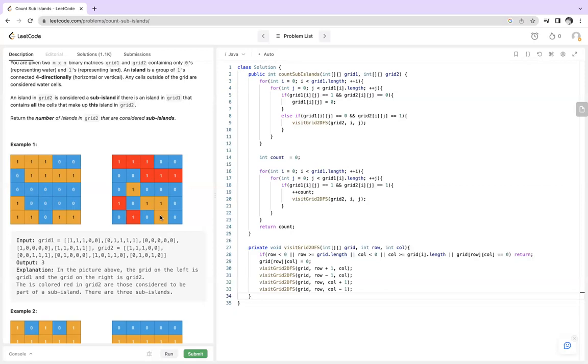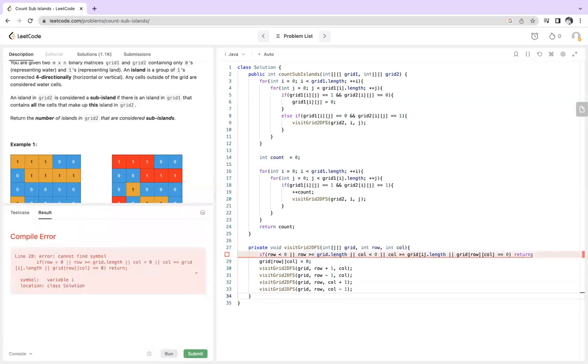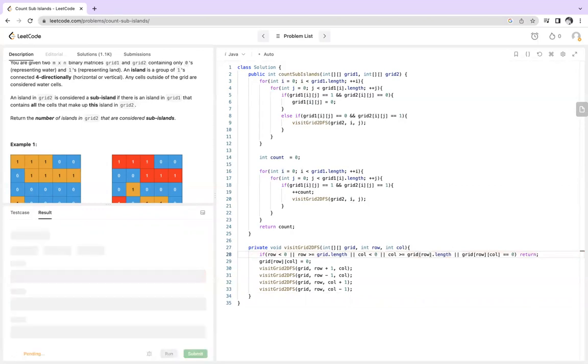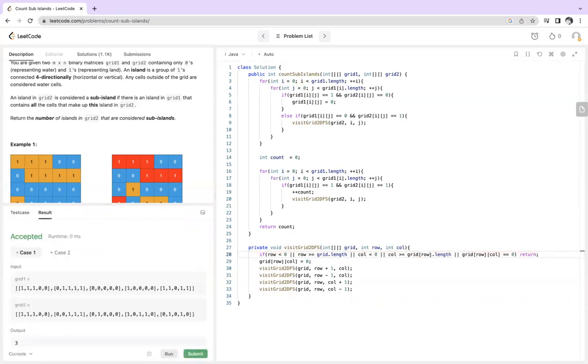So with this, we are done with the solution. So let's see. Call is greater than equal to, yeah, it is correct. Let's run. Cannot find symbol grid. Yes, it should be row. Perfect.